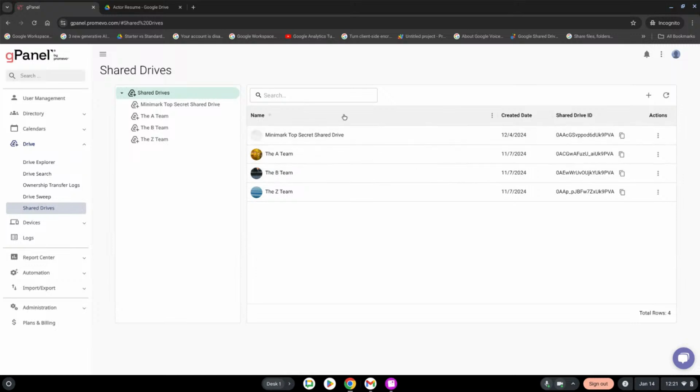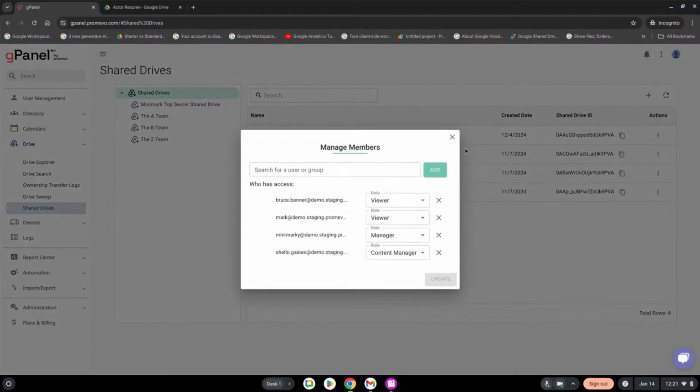So, like I said earlier, the administrators will have access to all of the drives. If they needed to come in here and manage members and change the permissions, they are able to do that. Again, these roles are going to be the same roles that are found native to the Gmail Drive app.